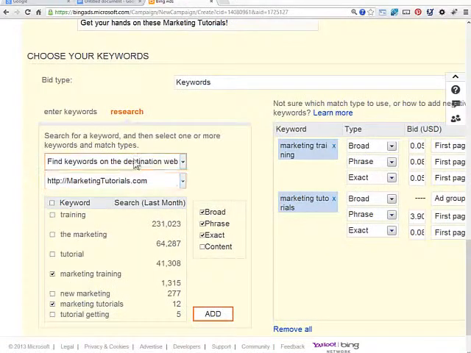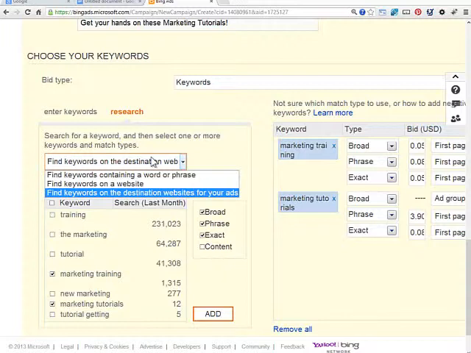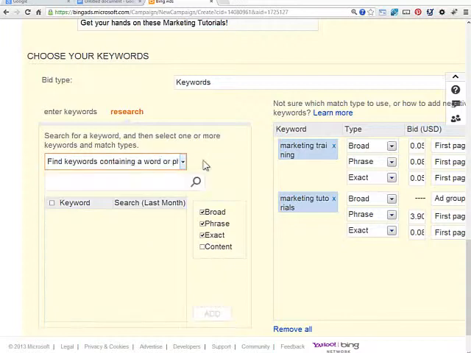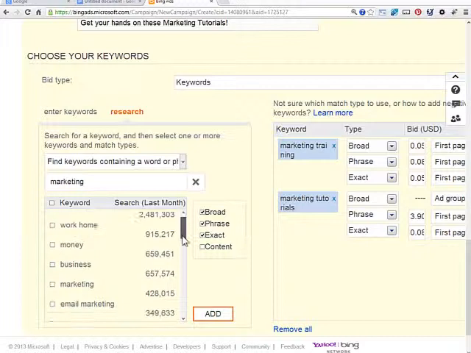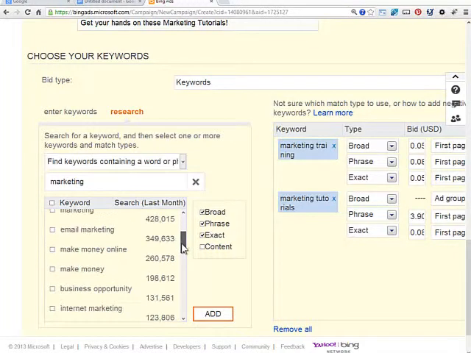So now, what we want to do is hit the drop-down menu under research. Now we're actually going to do another search, and this is going to be keywords that are a little bit more popular or on target than we had before. We'll type in the word marketing at first, and see if we can find anything appropriate. Email marketing, make money online, business opportunity, internet marketing. So internet marketing would be appropriate for us. Email marketing would be appropriate for us. Make money online for me would be an iffy one.